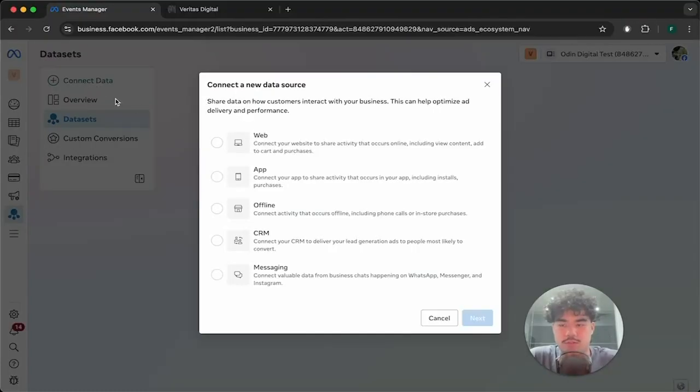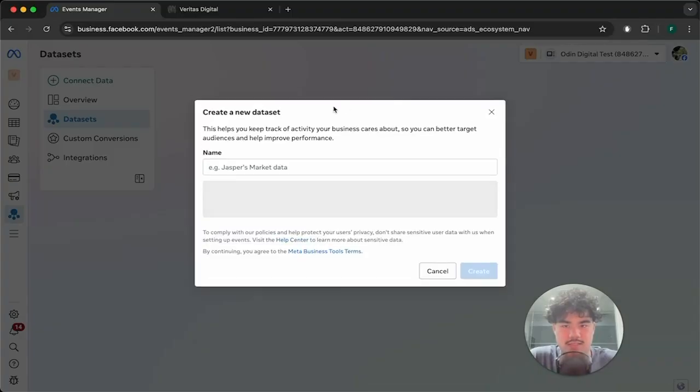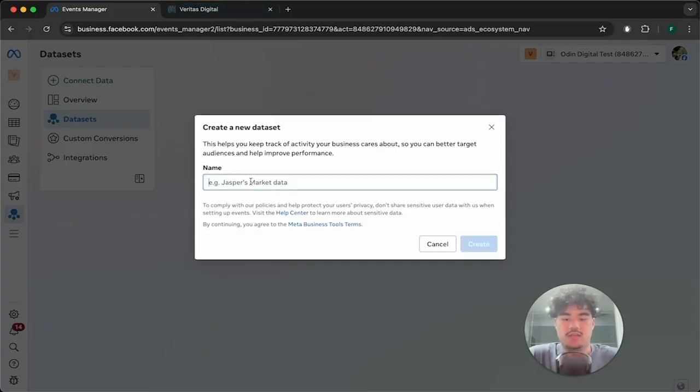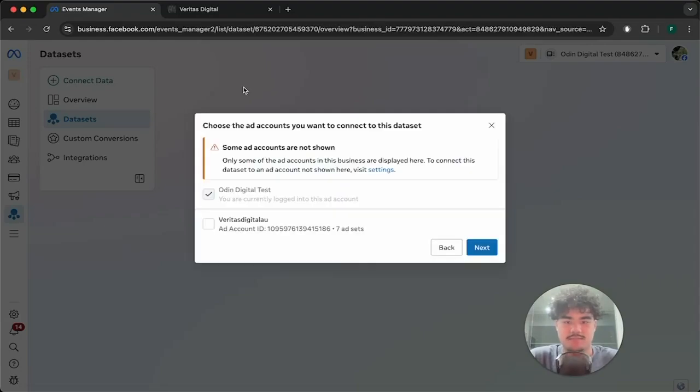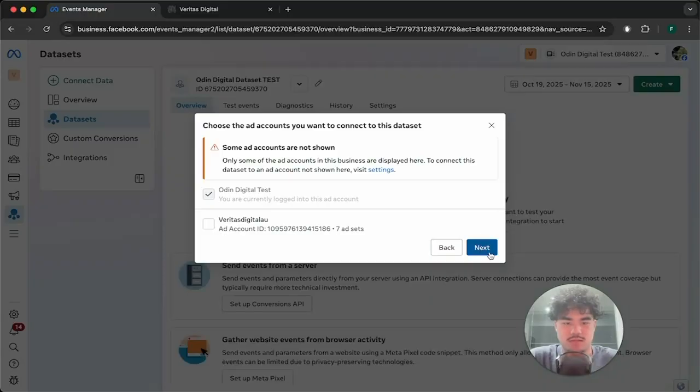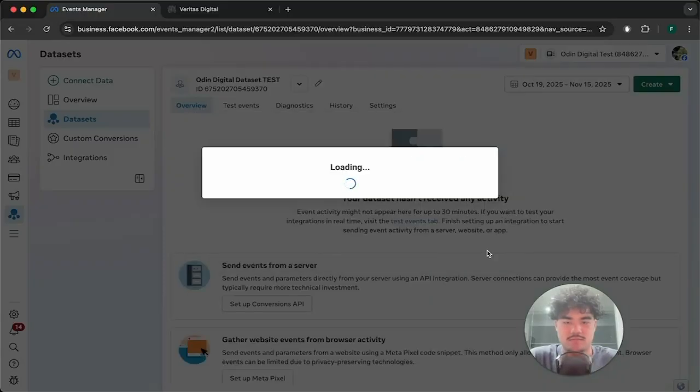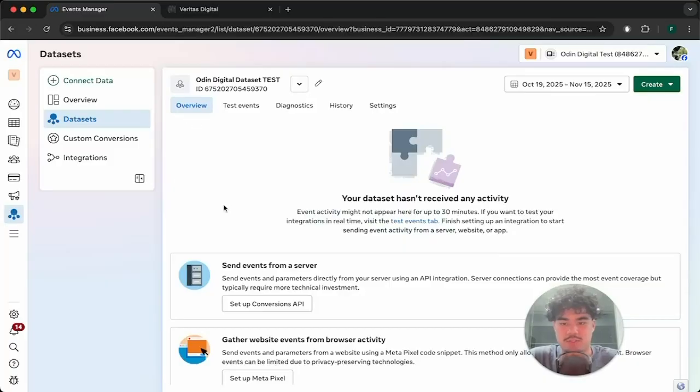Cool. So what we want to do is click Connect Data here, and then let's go Web, click Next, and let's just name it your business dataset. So I'll go Odin Digital dataset test, right? Because this is just a test. Cool. Now let's go next. And we should be in here.